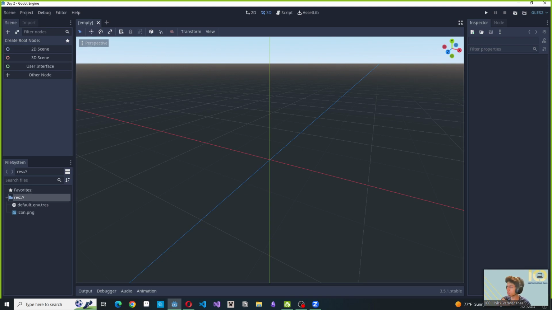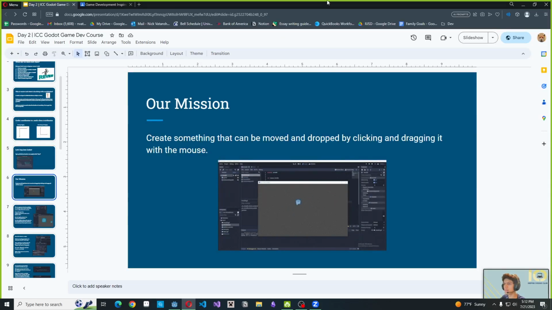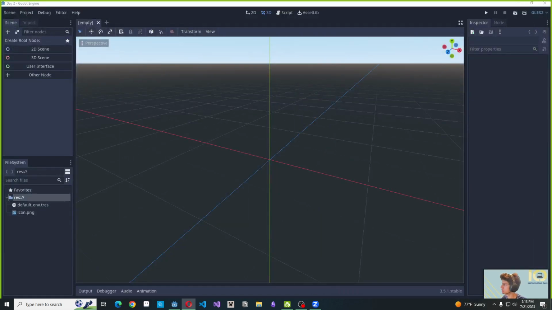Alright, what are we going to do now? So, this is our mission. This is what we're doing. We are going to make a sprite or a node that can be moved and dropped by clicking and dragging the mouse. It might seem that this is very easy, but there's a bit more nuance to it than just making it, right? You have to get the right node.